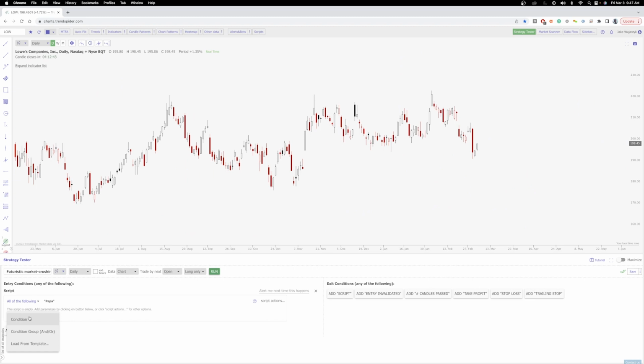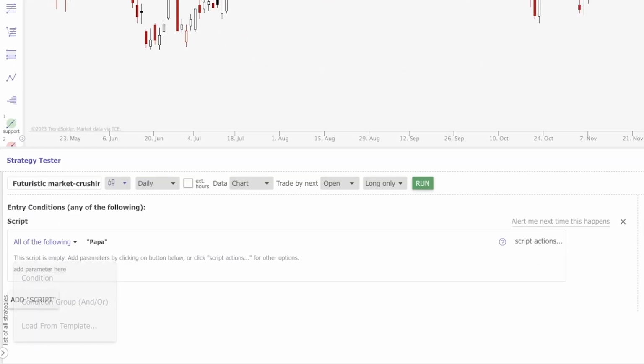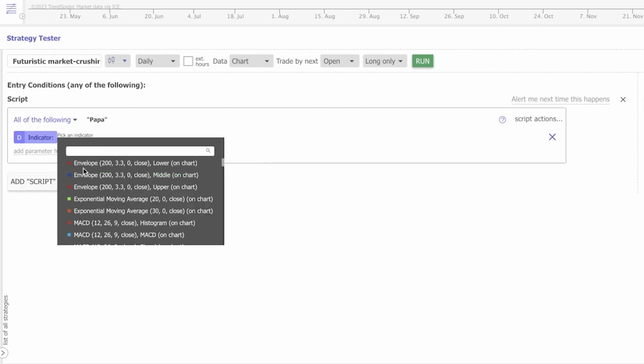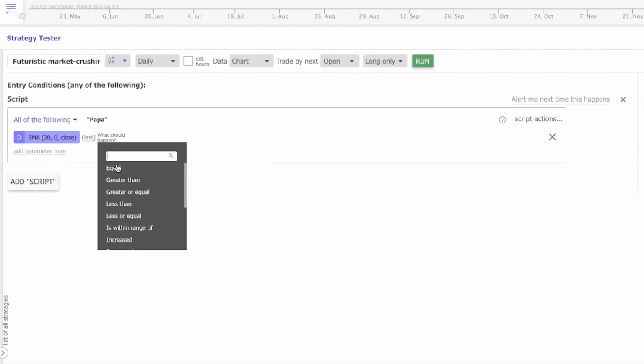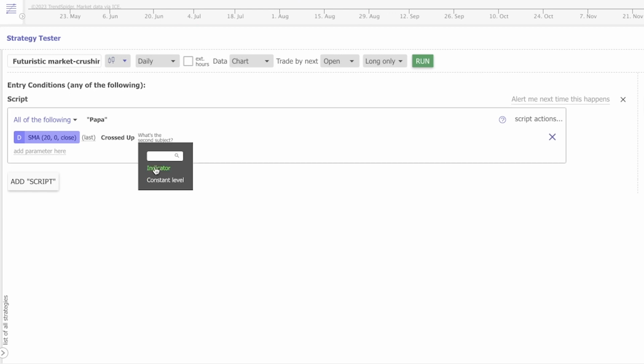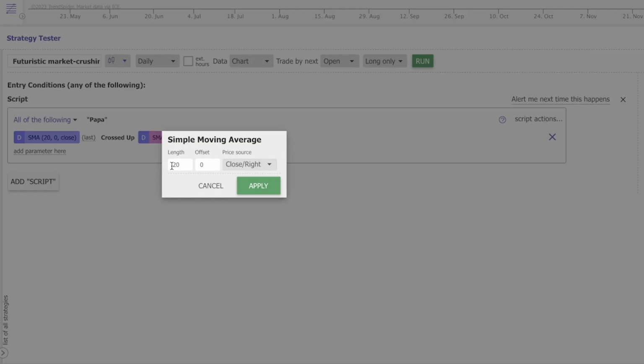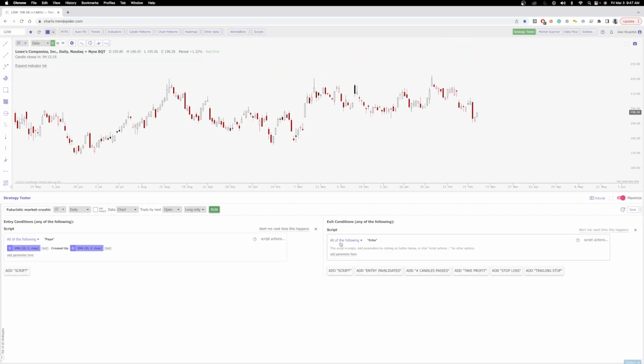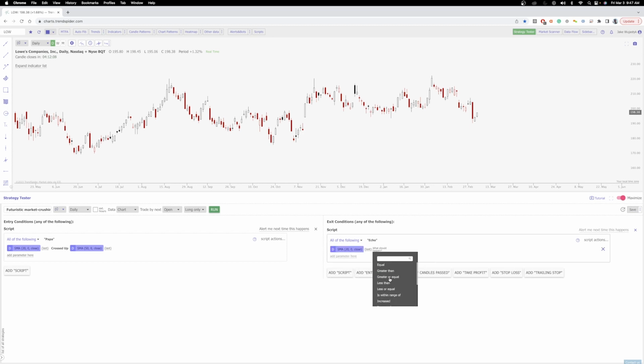So for example, if we wanted to create that condition, all I would need to do is add parameter, condition, indicator, and I would type in the SMA and we would just say crossed up through, and we can change this to 50. And then maybe we want to know what's the return when the SMA crosses down. You would just go here, add parameter, condition, indicator, SMA 20 crossed down through the SMA. So it's very easy to implement these entry and exit conditions. You don't need to do any coding. You just need to know what exactly you're looking for.